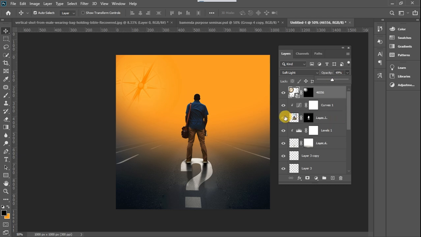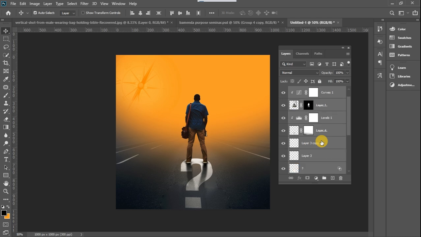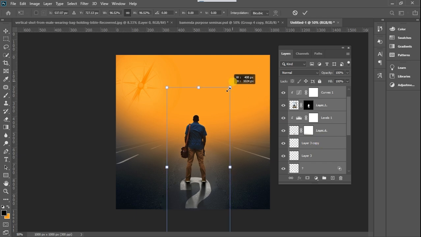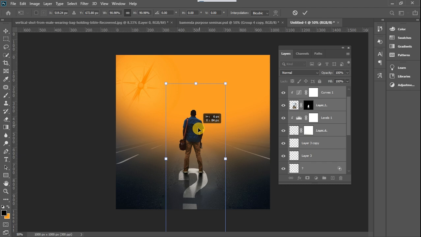Okay, then I'm going to select all of these layers, the former layers, the layers of the man, the shadow, and the question mark like that, and I'll bring them down a little, I think somewhere here like this. Let me just select everything and reduce the size a little, and I'll position it here.